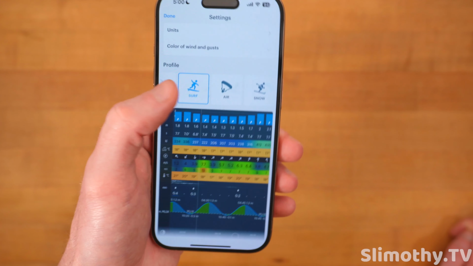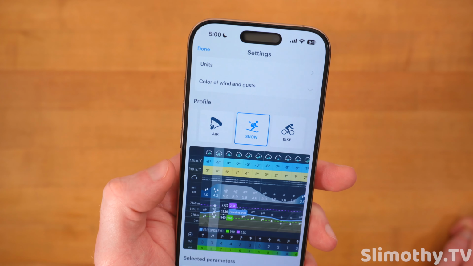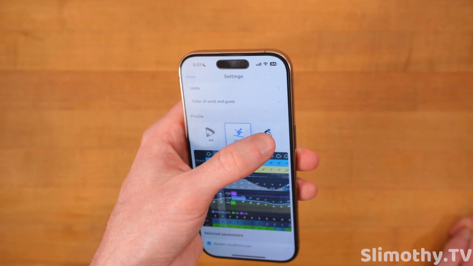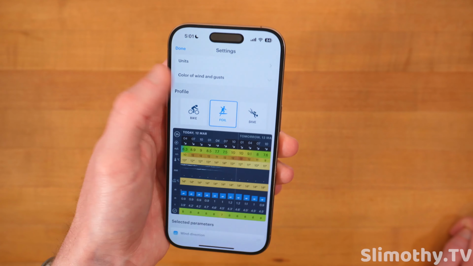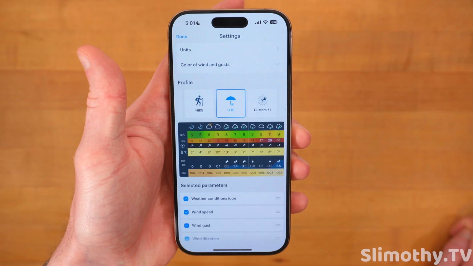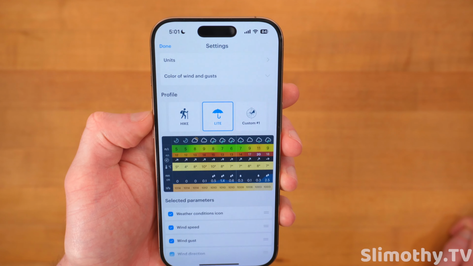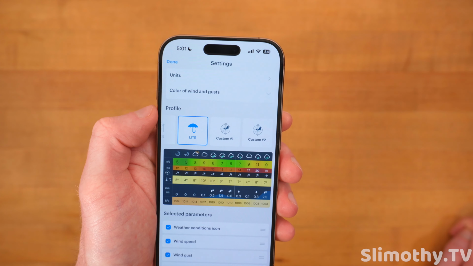Surf, air, snow. So if you're snowboarding, you might want to know about the clouds, the depth of the snow, freezing level, stuff like that. Then you got bike, foil, dive, hike, and light. Now light is probably best for just a noob, a beginner, someone that just wants to check out what the weather is going to be at any given time. But then you got custom.